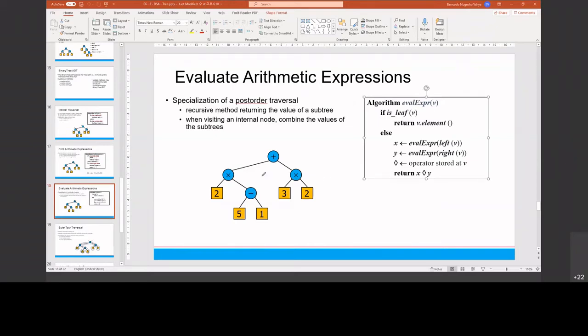First, we want to evaluate the expression. If we want to evaluate the expression v, so this is starting v, and then we want to check if it is a leaf or not. So if it is a leaf, then return the element. But if it is not a leaf, then x will be the left, and then y will be the right.